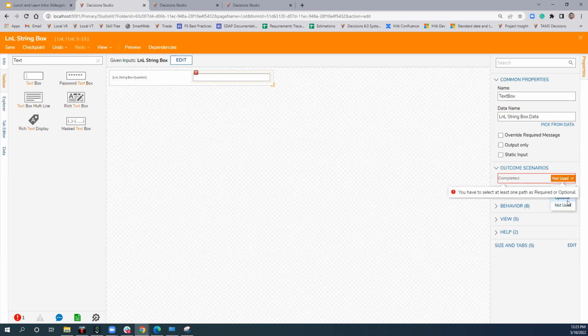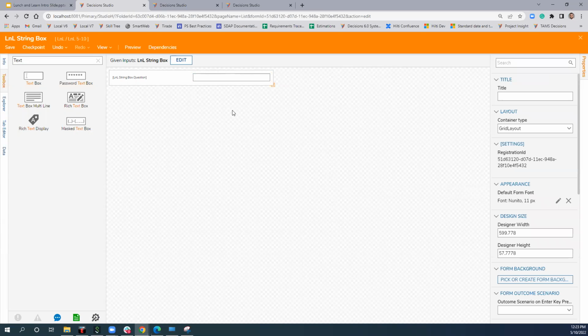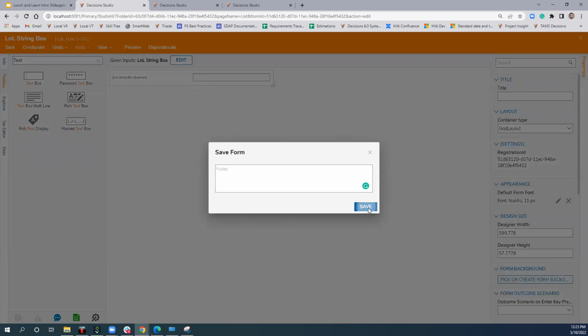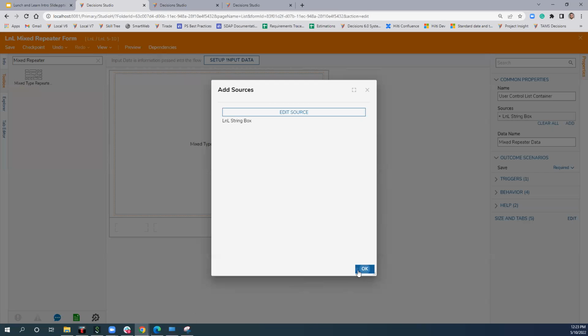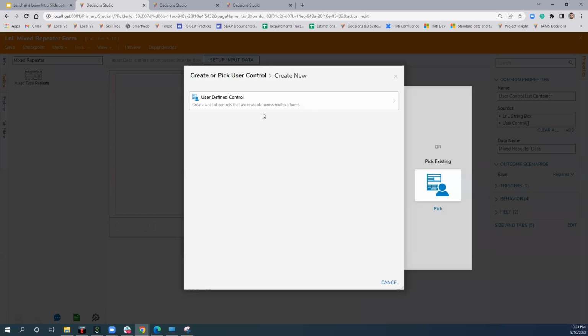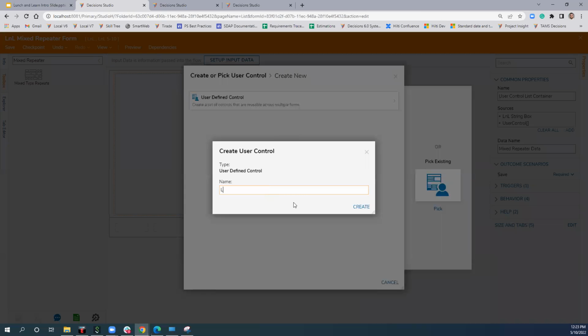Outcome scenarios, I just put as optional. There is no outcome scenario on this. It would be on the form itself. So let's save this and then build one for the date time real quick. So this is our first source. Now we're going to add one. Lunch and learn control.